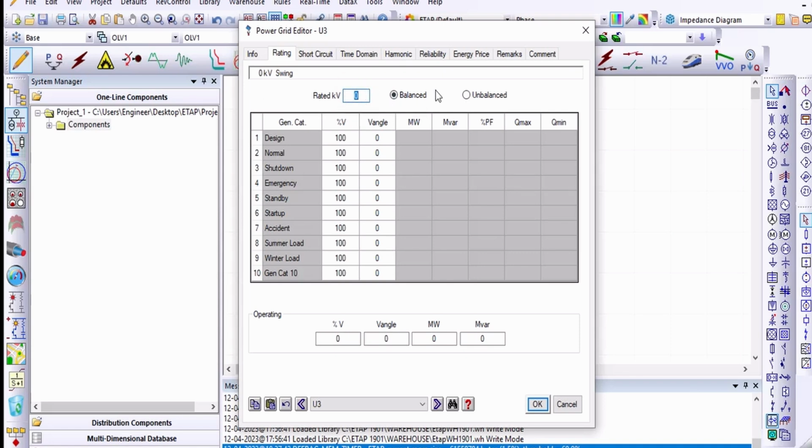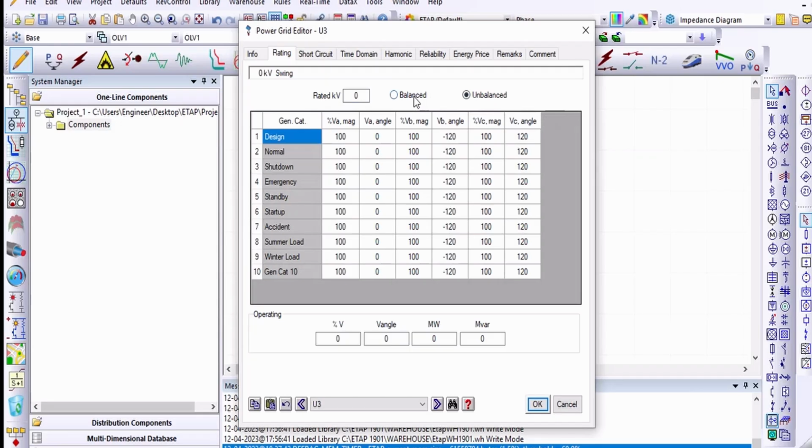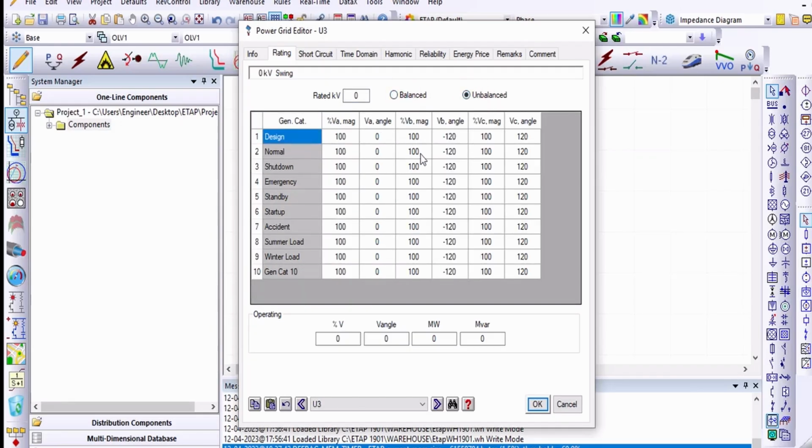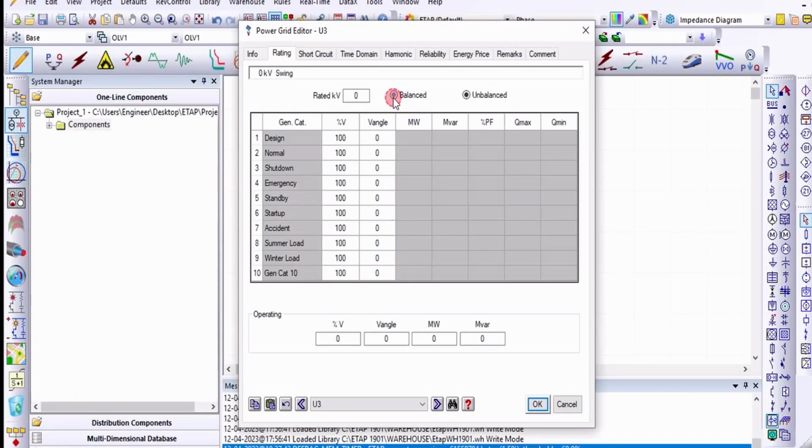For the rated kilovolt we will go for balance, not unbalance, because if you go for unbalance, you have to insert the voltage magnitudes for each phase. We'll go with the principle that all the phases have the same voltage and the same angle. So the angle of voltage is the same for every phase, and the operation will go for the default ones because it's a swing bus for the moment. We'll rate it, for the moment, at 110 kilovolt. It will be a very high voltage grid.